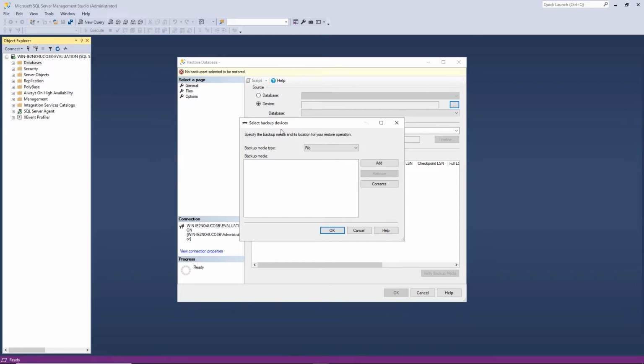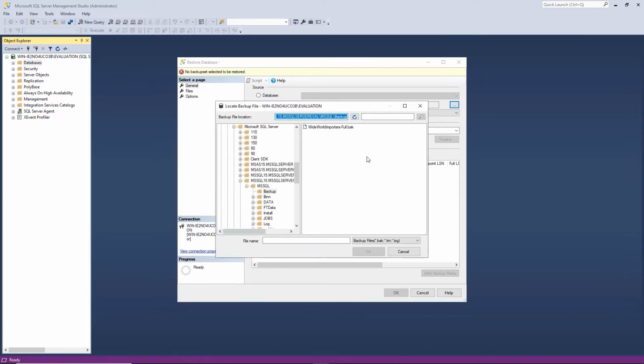So it's looking for backup devices. So we've got to give it the backup media. We're going to choose Add on the right, and it should take you directly to your backup folder where we stored WideWorldImporters-full.bak. Mine is stored in a slightly different directory than yours because I have multiple instances of things on my computer, but it's still in a backup folder.